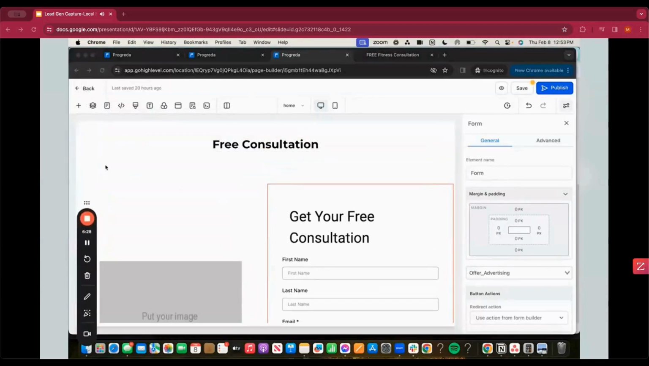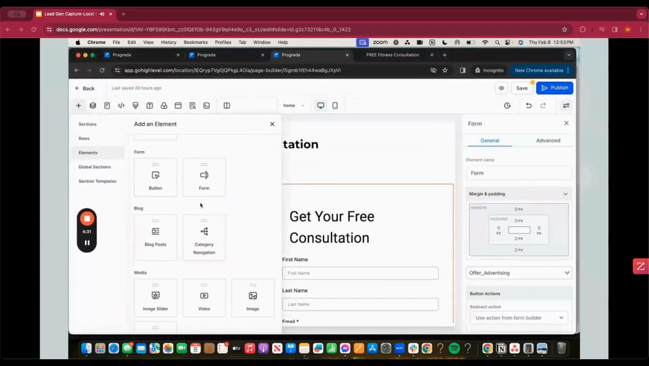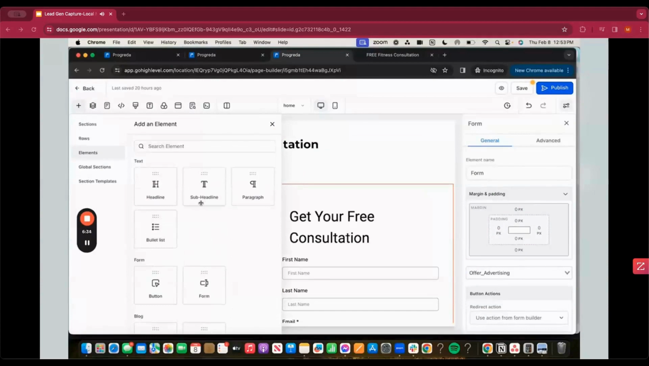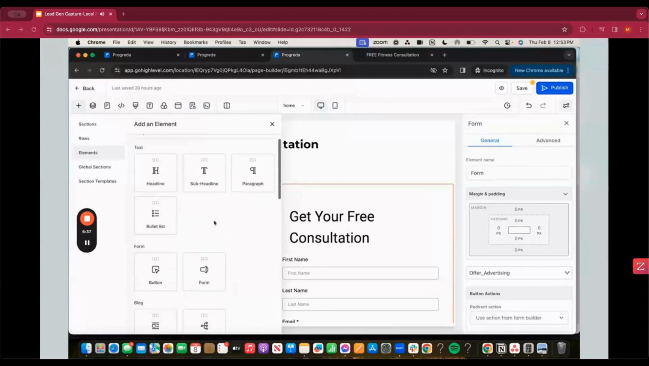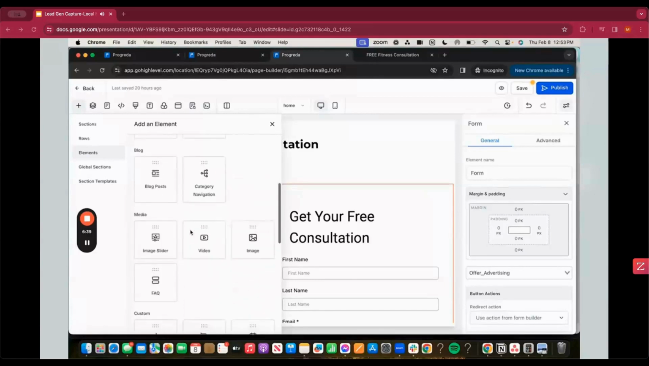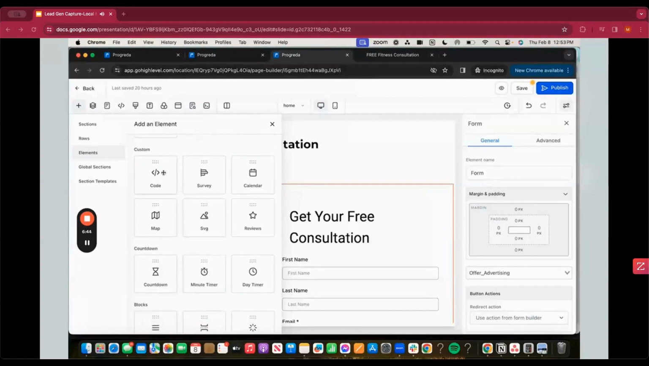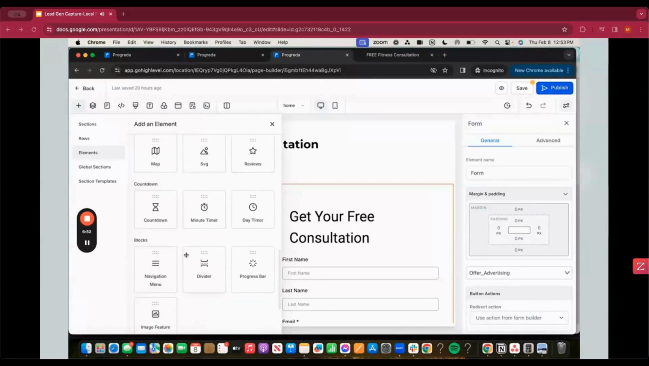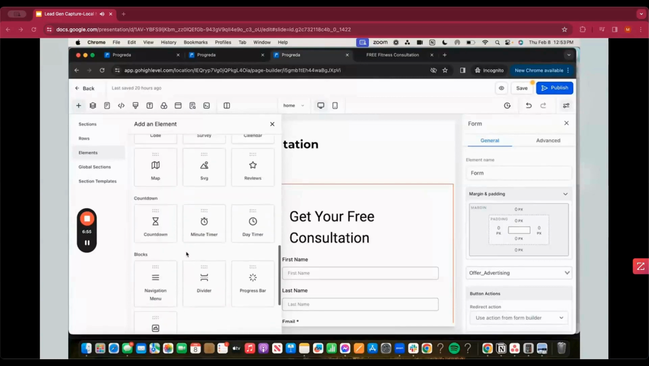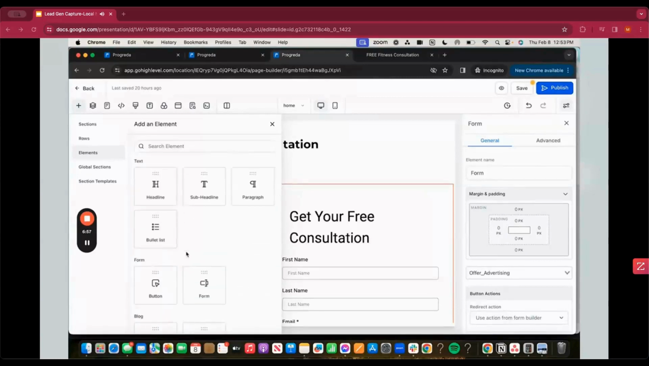The one thing I do want to cover are the elements. There are lots of different elements that you can pull into your funnel: text, headlines, subheadlines, paragraphs, forms, calendars, buttons, blog posts, image sliders, videos, image FAQs. You can do custom coding, so JavaScript, HTML, etc. You can pull in your survey, calendars, maps, reviews. The options are pretty much endless here. So get familiar with this. If you're not very familiar, go in, play around with it, build some stuff, practice. That's how you're going to get really good at building some of these things out.